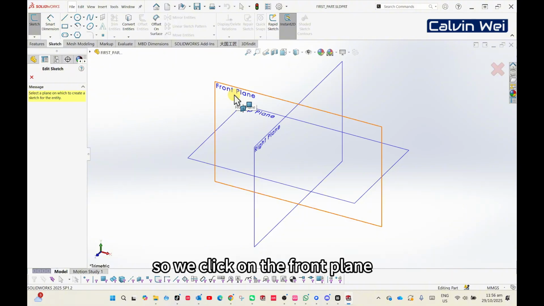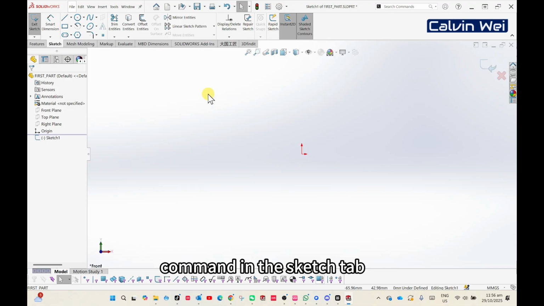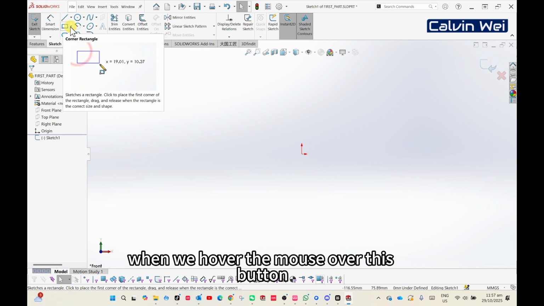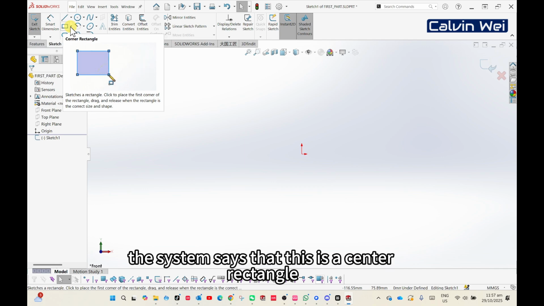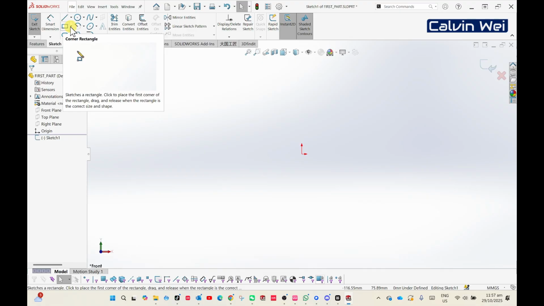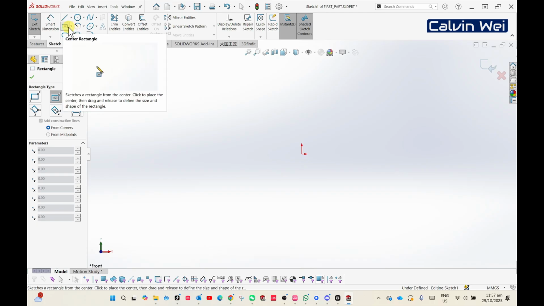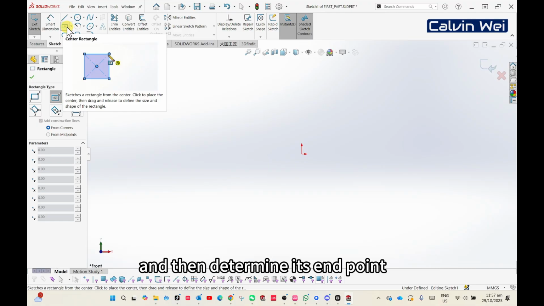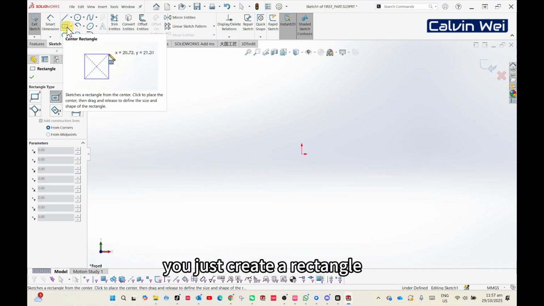So we click on the front plane. The next thing, we find the rectangle command in the Sketch tab. When we hover the mouse over this button, the system says that it is a center rectangle, and at the same time, a demonstration of the operation appears. First, establish the center point of the rectangle, and then determine its endpoint. You just created a rectangle.